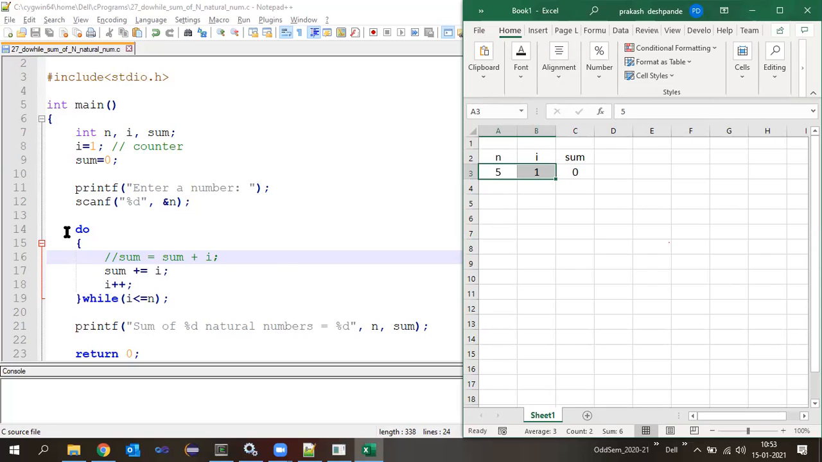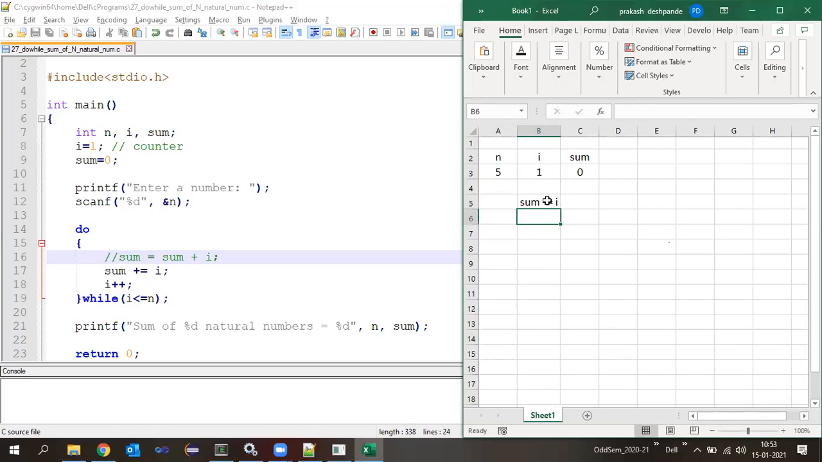Okay. Then from line number 14 onwards, we need to write in a tabular format. Do is there. So that is a statement we need to write over there. Next statement is sum plus equals I, right? So here I will write the statement, sum plus equals I. What this particular statement means is sum is equal to sum plus I.